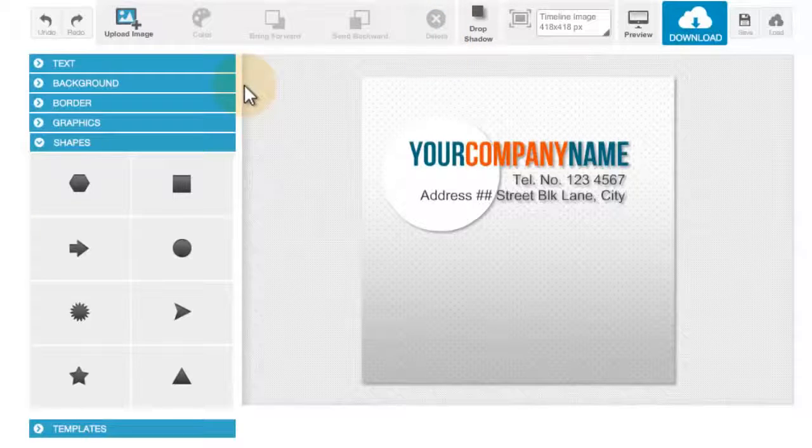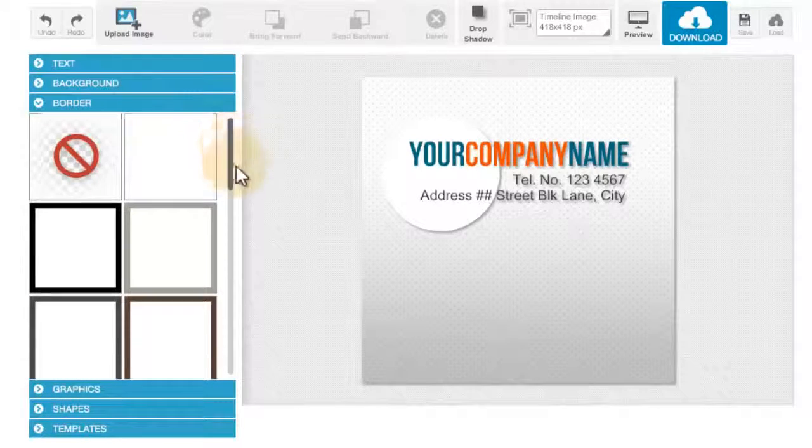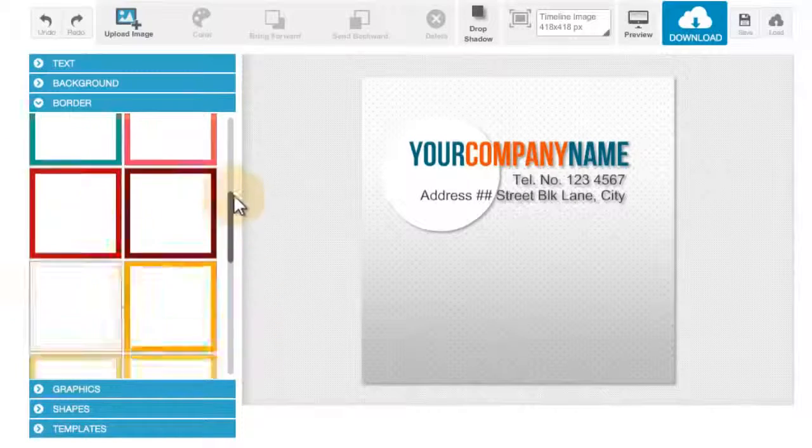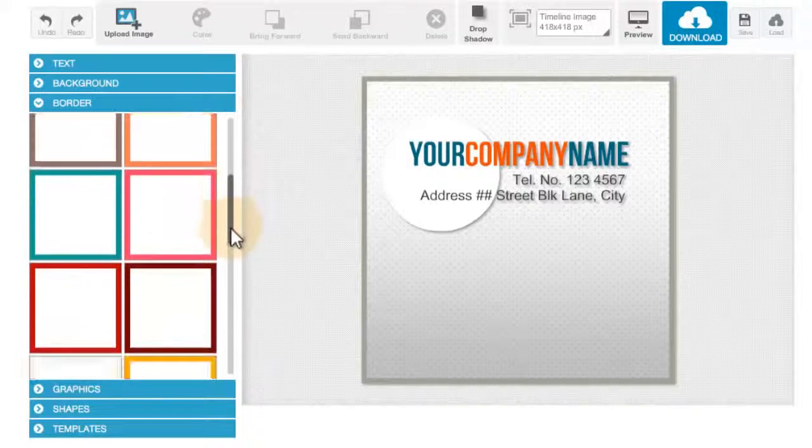Anyway, if you want to revert changes, you can always just undo and redo, these two buttons right here. So that's it. Now let's head on to borders. You can choose to have borders on your canvas too. So we have preset colors for you right here. Just click on any of these and it will appear on your canvas like that.